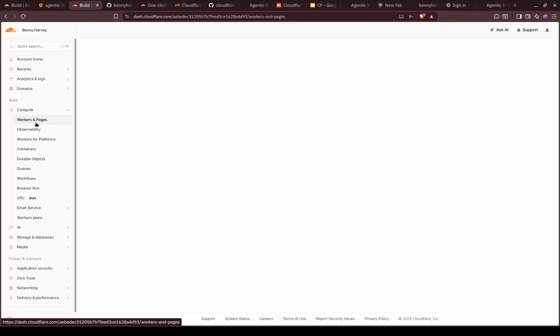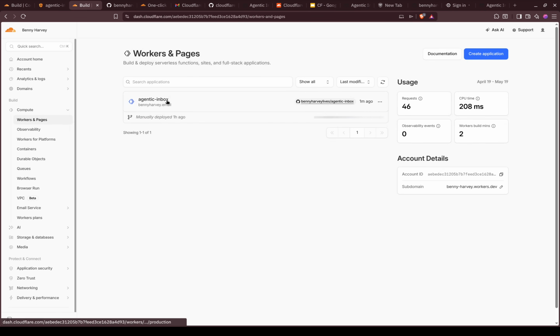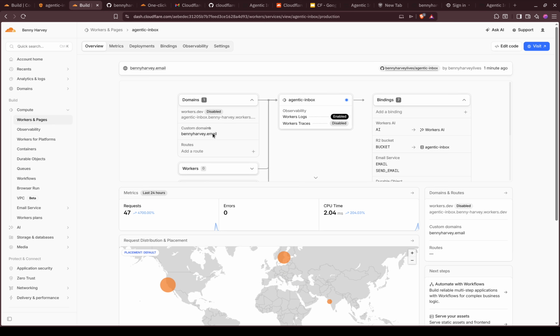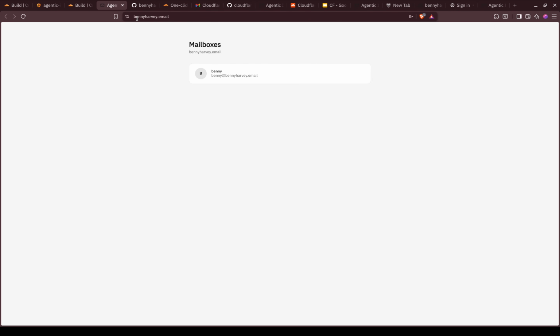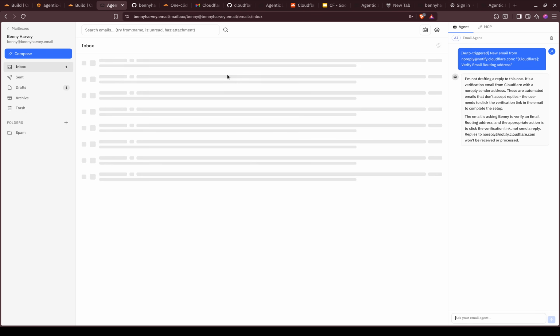Let's show how it looks in the dashboard now. So here we have only one domain and the workers domain is disabled. We have only the custom domain. In the bindings here we have the email service, send email as well. So it looks like it's fully done and fully set up. So Benny's address gets us into the mailbox of Benny.